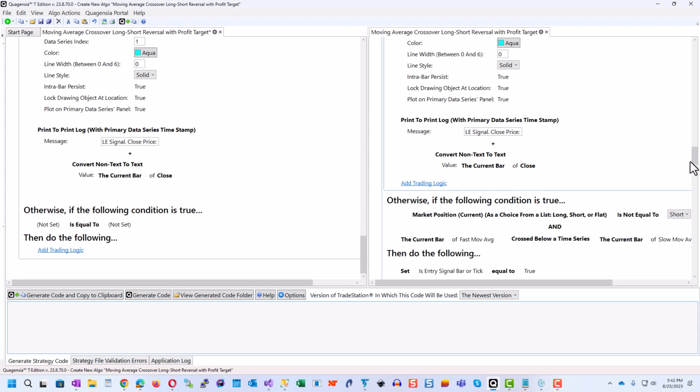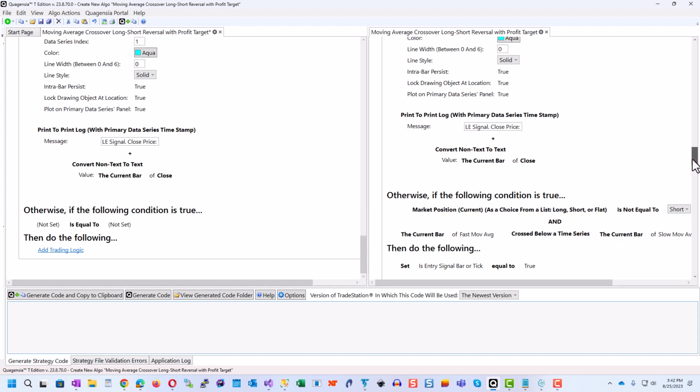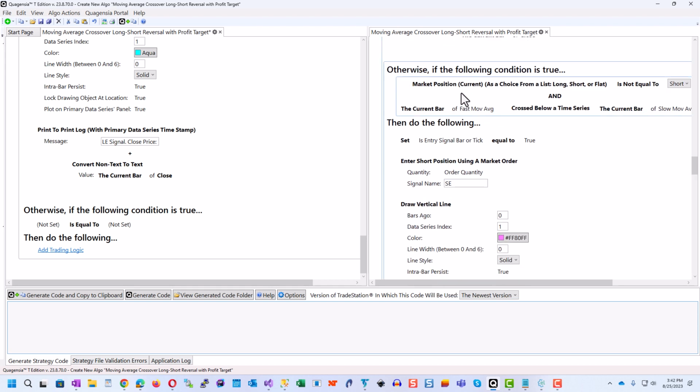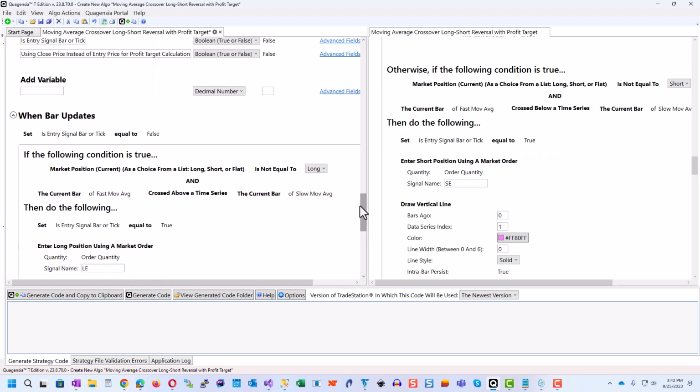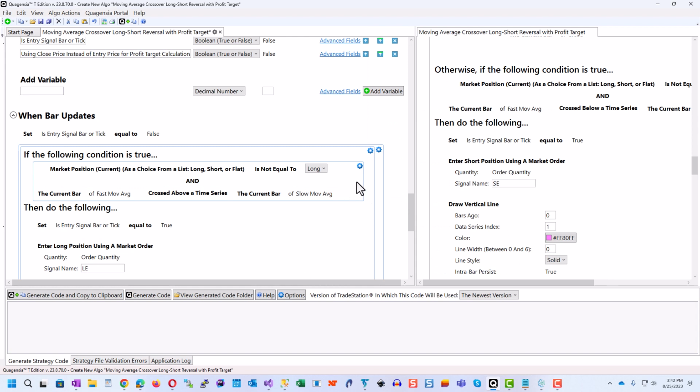Great. So we finished the long entry logic. Let's go ahead and now do the short entry logic. So here what we have is if the market position is not short and the fast moving average crosses below the slow moving average, let's go ahead and do all the short stuff. Okay, so for that, instead of building this from scratch, let's just copy and paste. So for that, we can copy and paste this entire block.